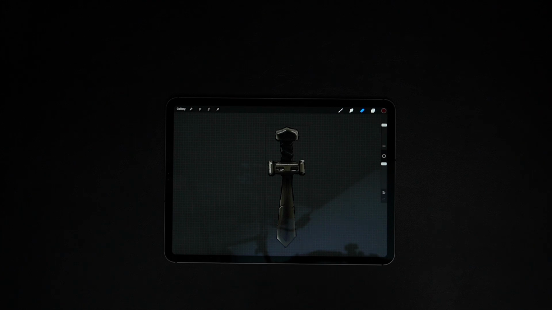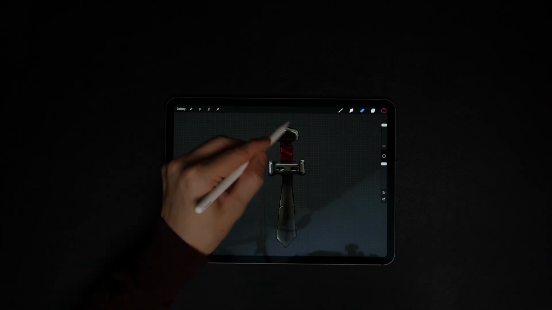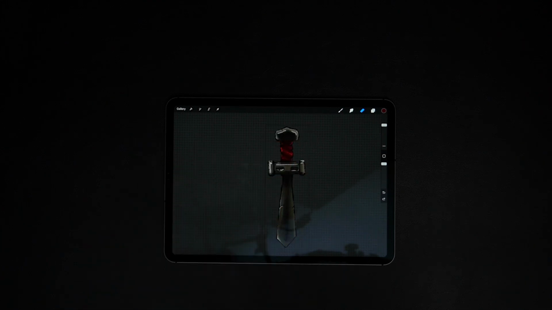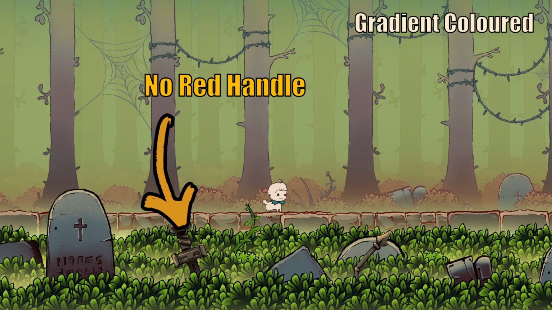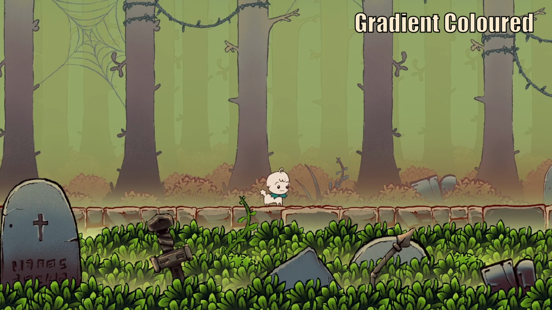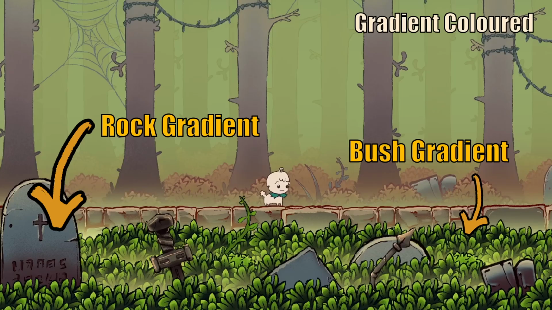When I draw an asset like this sword, I can color the metal gray and the handle red, and it just works. But if I add a gradient shader to this sword, now I can't really pick out just the handle and make it red. The entire asset will be colored in one single color. So every material I add in the game will basically need to have its own shader and its own gradient.